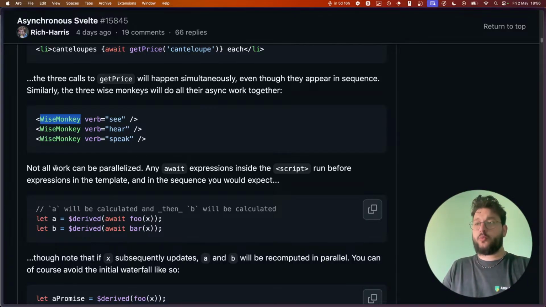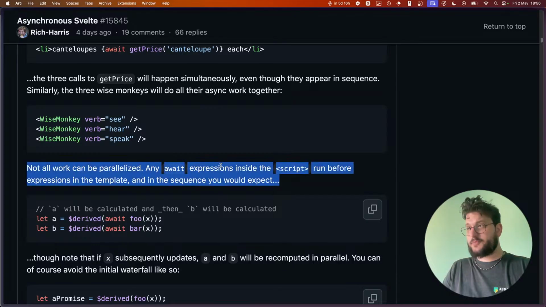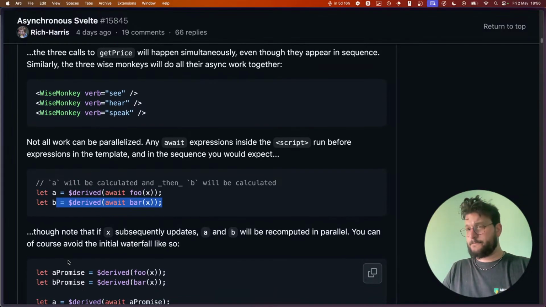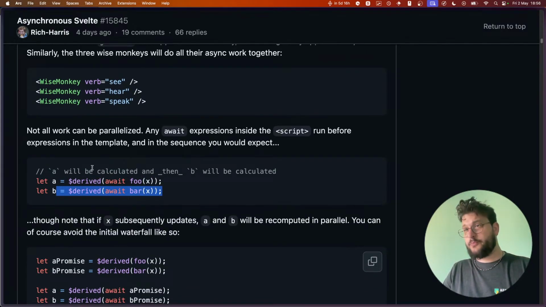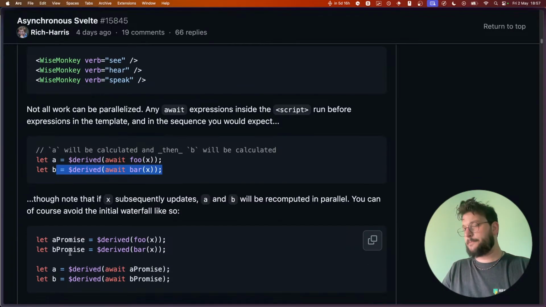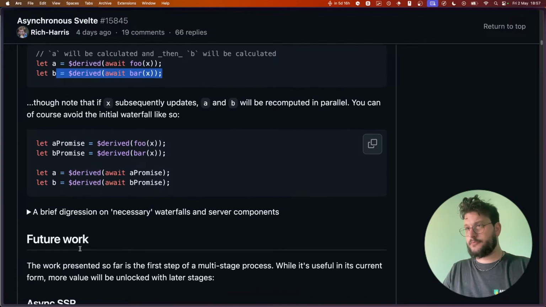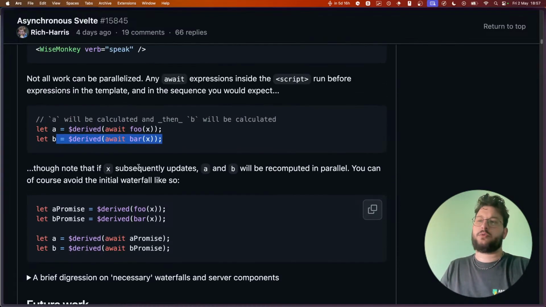So, not all work can be parallelized. Any await expression inside the script runs before expressions in the template. And in the sequence, you would expect A to be calculated, and then B will be calculated.